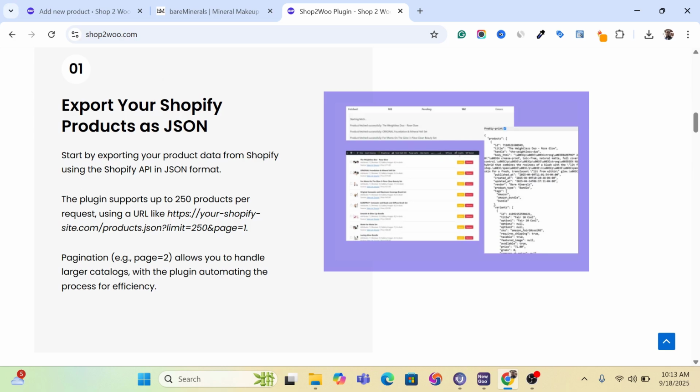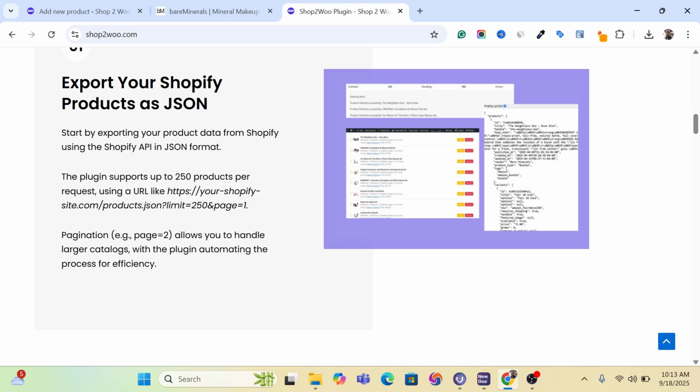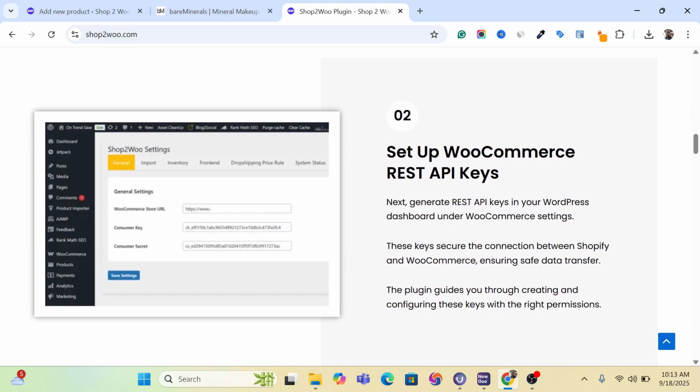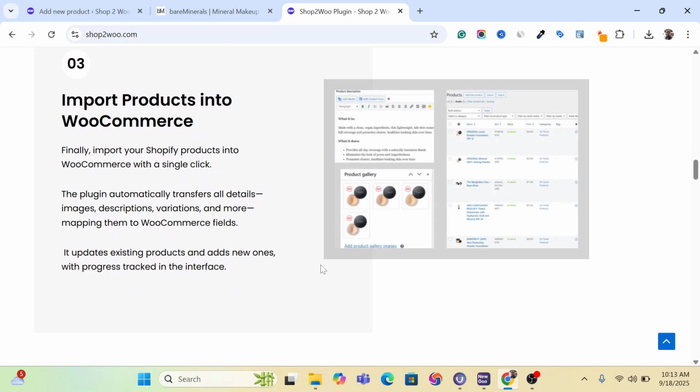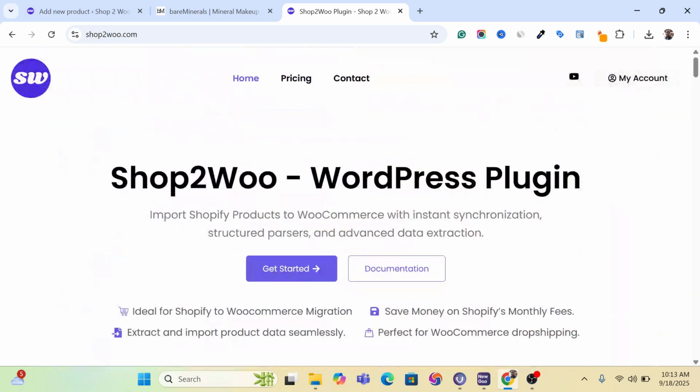So the first step is to export your products from Shopify as a JSON file. The second step is to connect your REST API key, which I showed you in the previous video. If you have not seen the video, ensure you check the description below, where I'll drop the video for you to watch to set up your API key. Then the last step is to start importing your products to your WooCommerce website. So let's start. The first thing is to click on Get Started.